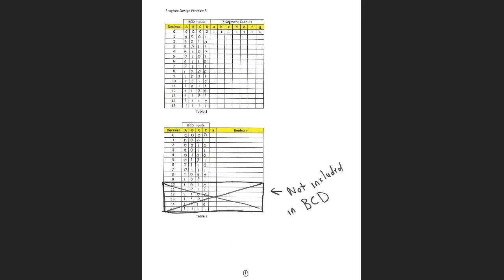We only go up to 9 in BCD because for every digit over 9, we'd have to use 2 symbols. Like for a 10, there's a 1 and a 0. For a 13, there's a 1 and a 3. And what you would do is use a BCD number, a 4-bit number for each of those digits. So if I want to display a 13, I will display the 1 using 4 bits and the 3 using 4 bits. Therefore, BCD cuts off at 9.